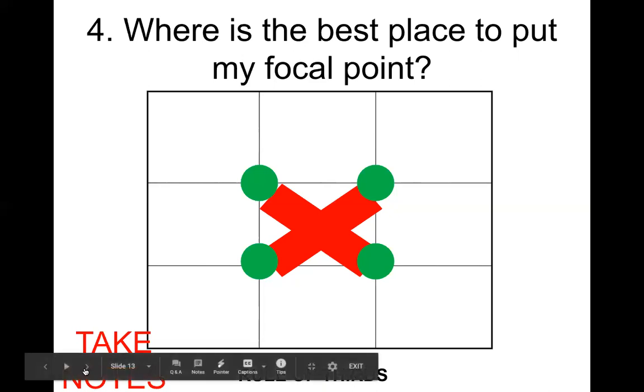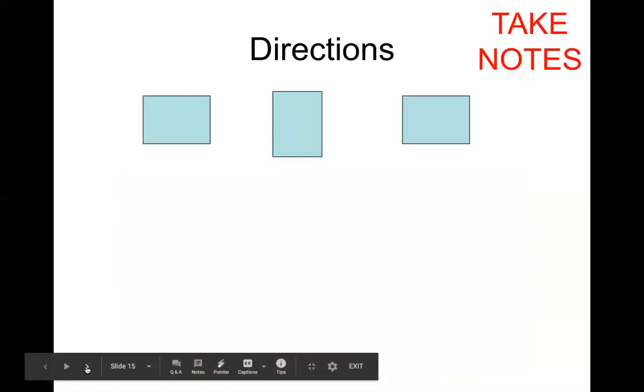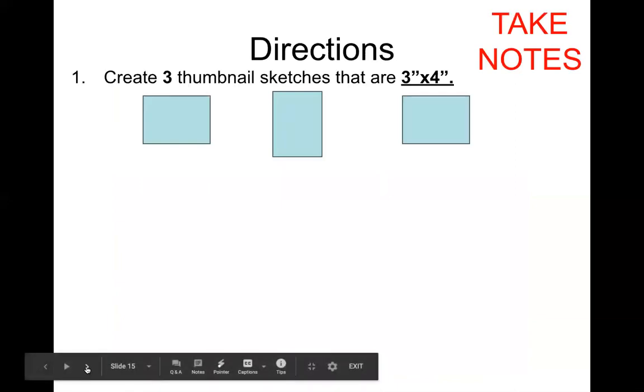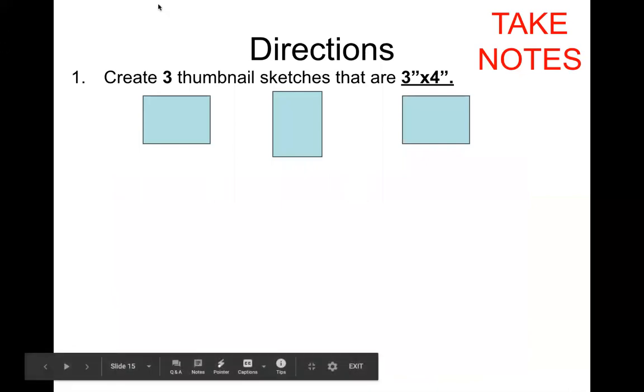Mm-hmm. Okay, so here you can see, I'm gonna zip through it. This is a Goya painting where he shifts things out of the center. Okay, so here are the directions. Go ahead and jot down these notes. You're going to create 3 thumbnail sketches. I'm gonna once again switch it so that you don't see me talking, but you see my sketches.